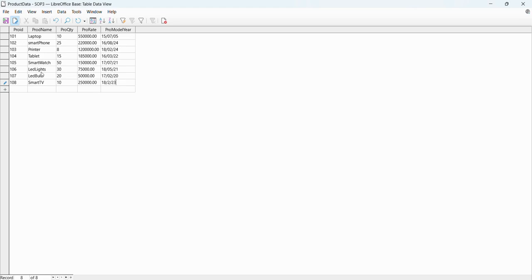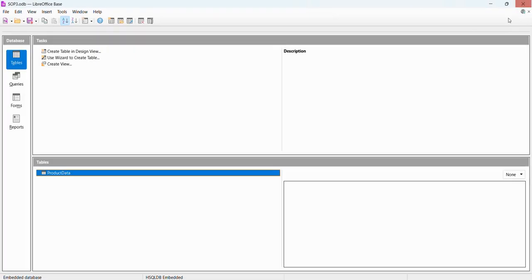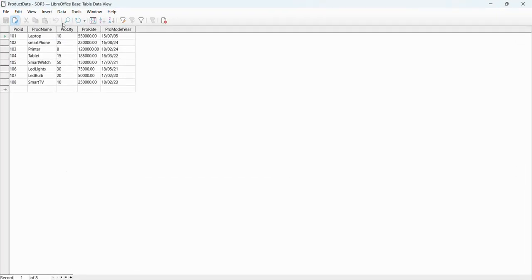So that's it. We have inserted enough records. We are just going to save. Before entering here, you just have to save, otherwise you will not get the option of saving. I'm going to close, and you can see all the data has been saved.